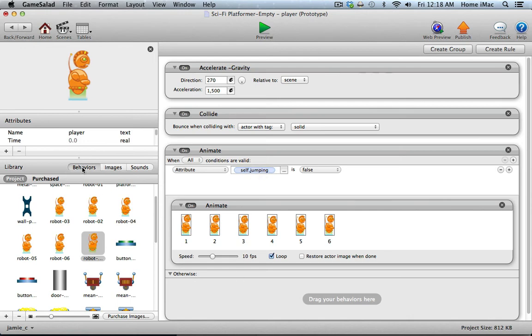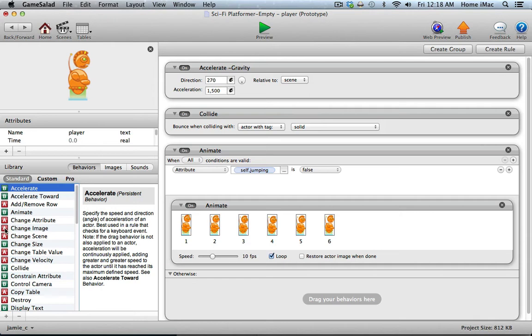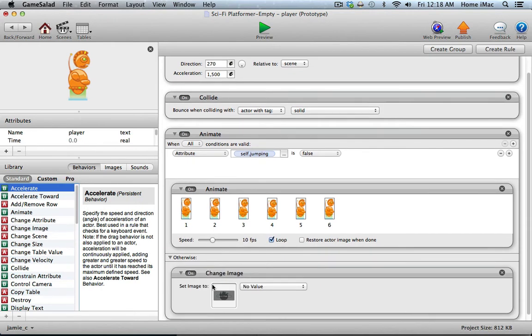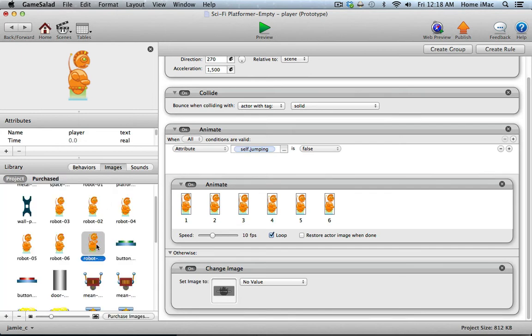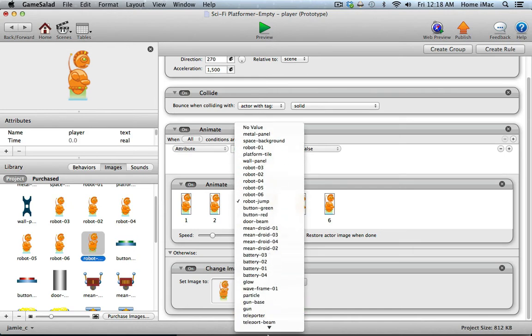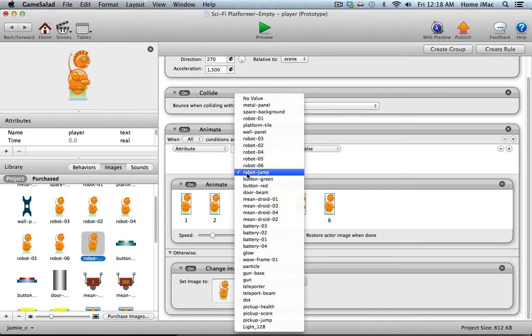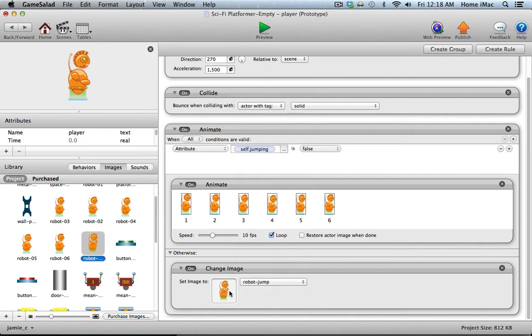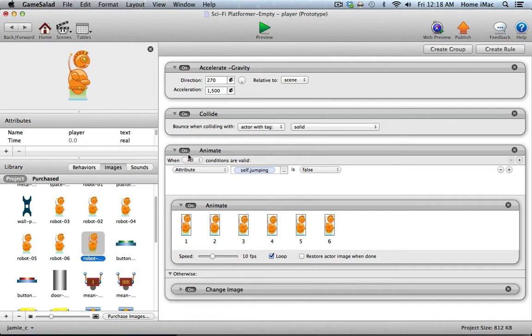So let's do that. I want to click on the behaviors and do a change image. I'm going to drag that in. Go back to images. Just drag this image right in there. And it picks it. You get a long list here. Instead of looking through that list for Robot Jump, I just dragged it in from over here. So when I'm walking on the platforms, these frames will run. And when I'm jumping, this frame will display. And it's only one frame. That works fine for a jumping animation. Let me close these up. And we're going to have to add some movement controls before this is going to work right.